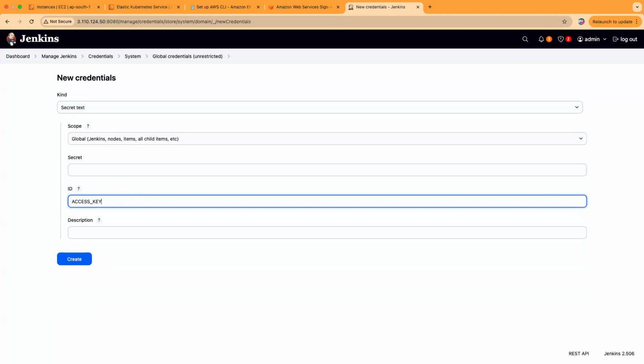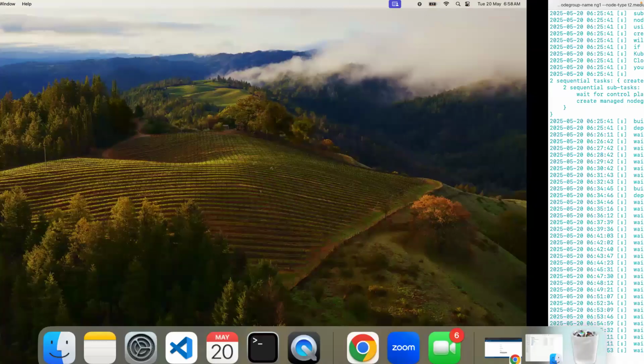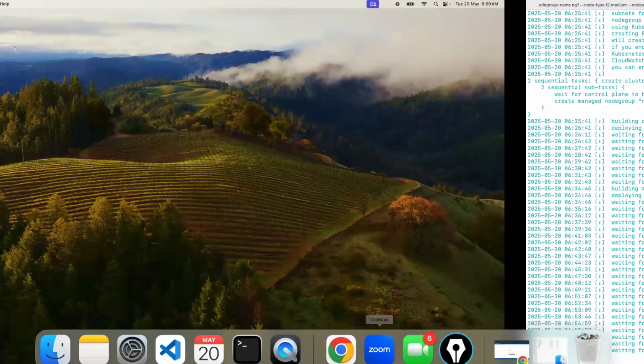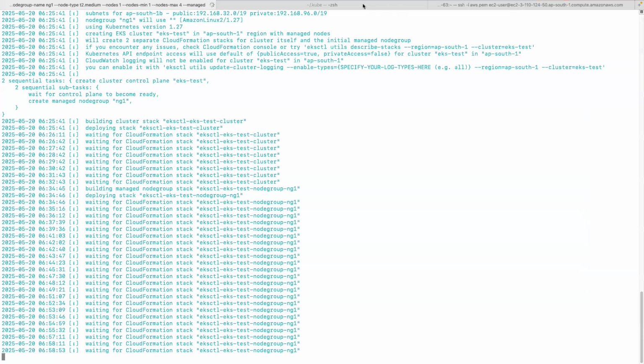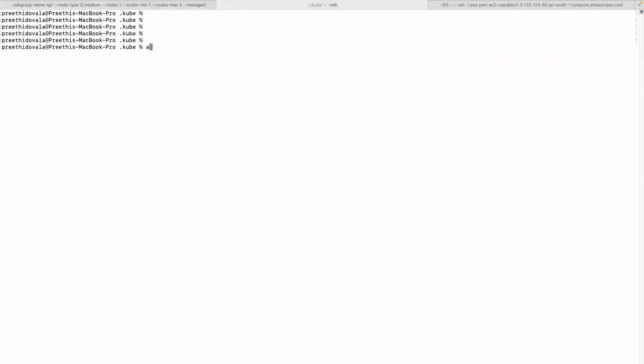So you know how to get this access key, secret access key, right? So get those credentials. Actually, this is my Mac. I already configured them here.